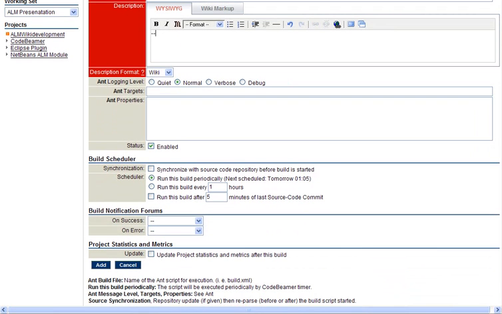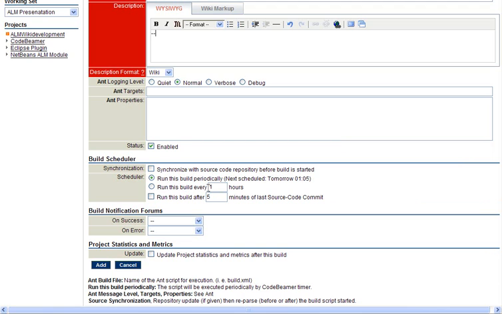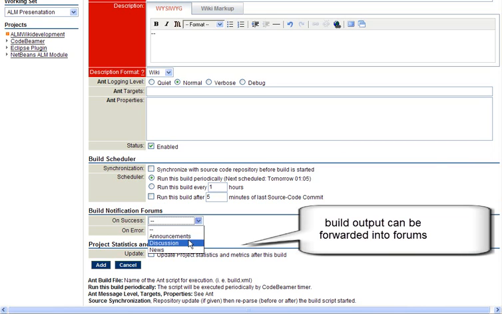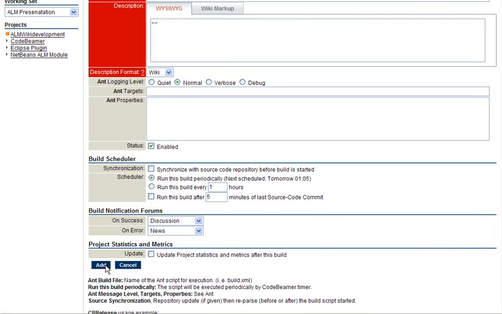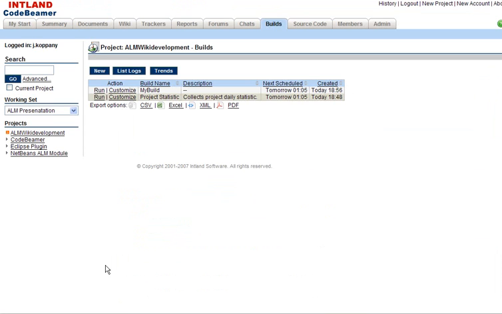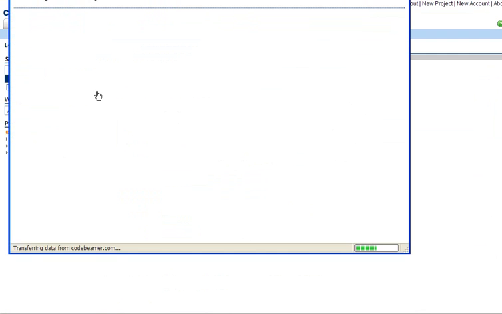We do have different options to start the build. Here we see how we can make a continuous integration to start the build every 1 hour, or run the build 5 minutes after the last source commit, and the output of the build can be redirected into a discussion forum, and the error can be also redirected into a different forum. It's called news here. Then I click on add, then the build is ready, and is associated to the periodical timer. I can test it manually whether it's running correctly. It seems to be okay.